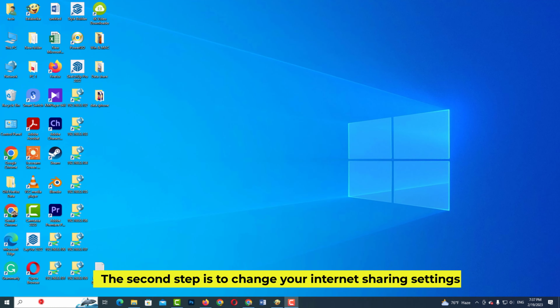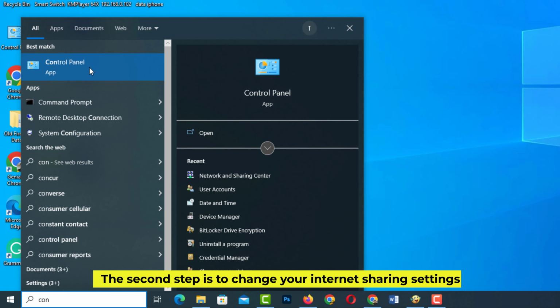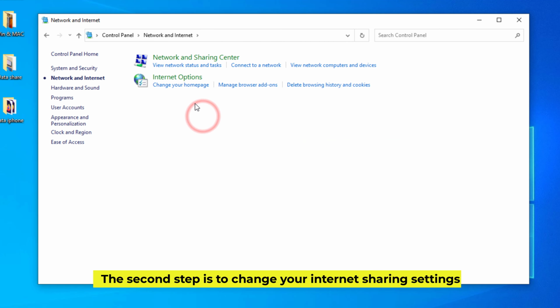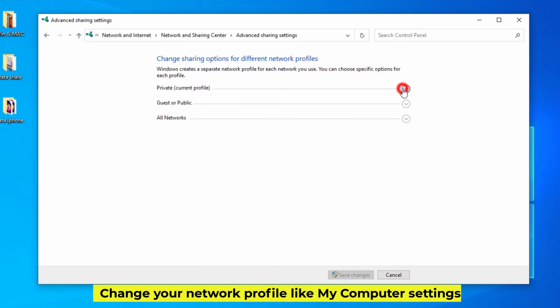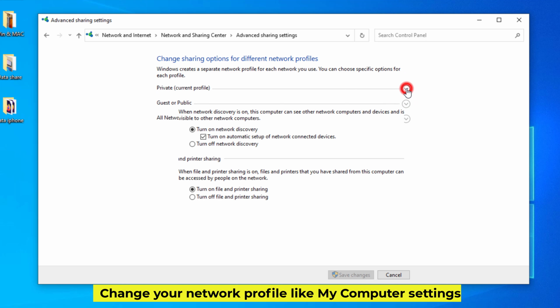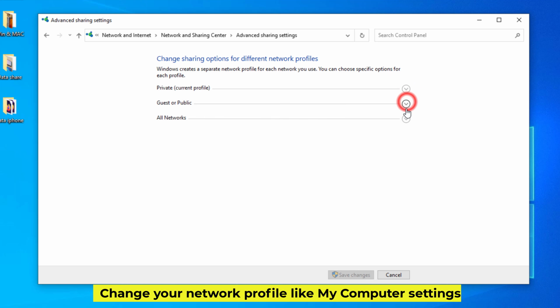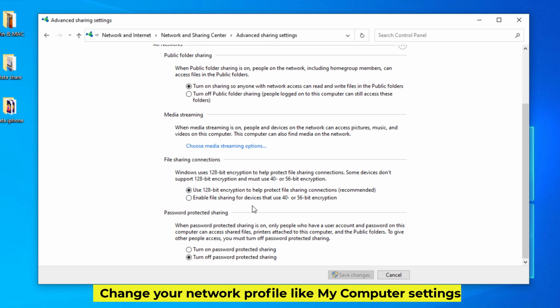The second step is to change your internet sharing settings. Change your network profile like my computer settings. Then click on Save Change and close.